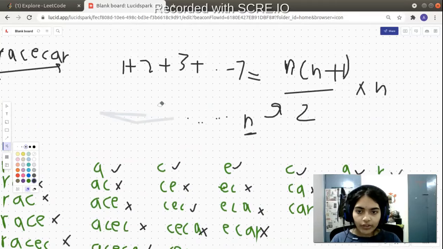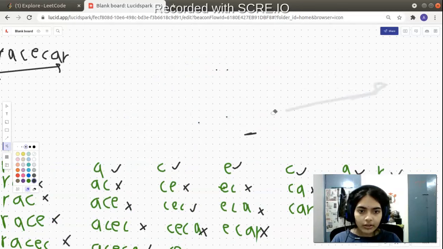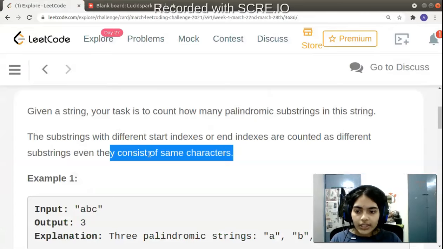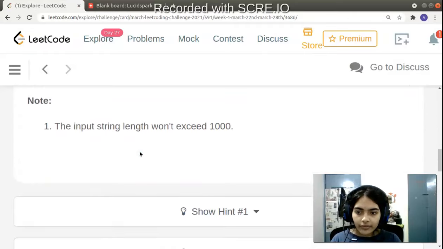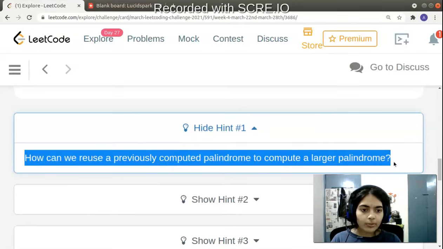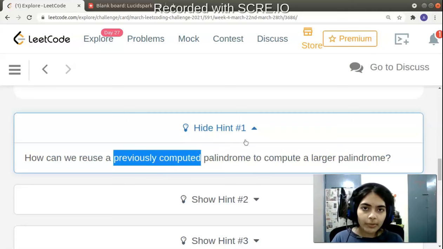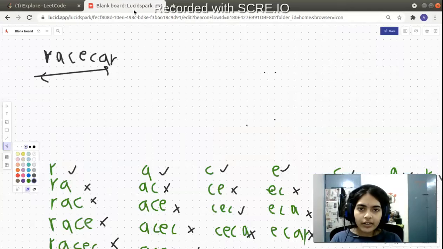O of n cube is a very bad time efficient solution, which we don't like. So what we can do is look at the hint that they have given to us in the question and try to think of a better way. First, let me erase all these things, and then let's look at the hint. What is the hint they have given us? Show hint 1: how can we reuse a previously computed palindrome to compute a larger palindrome? Previously computed means use dynamic programming, because in dynamic programming you use a previously computed value to find the next value.